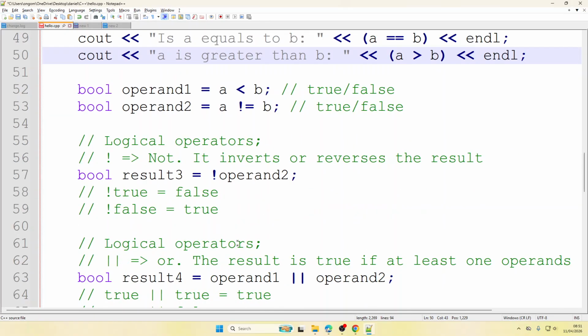Then for the logical operators, as I mentioned earlier, we use them when we want to combine two or more results or two or more conditions at the same time. And we have three of them. We have the logical AND, we have the logical NOT, and then we have the logical OR. For the logical NOT, it's as simple as just inverting the result. If my initial result is true, then when I invert it and say not true, it means it's false. And if it's not false, then you know it's true.